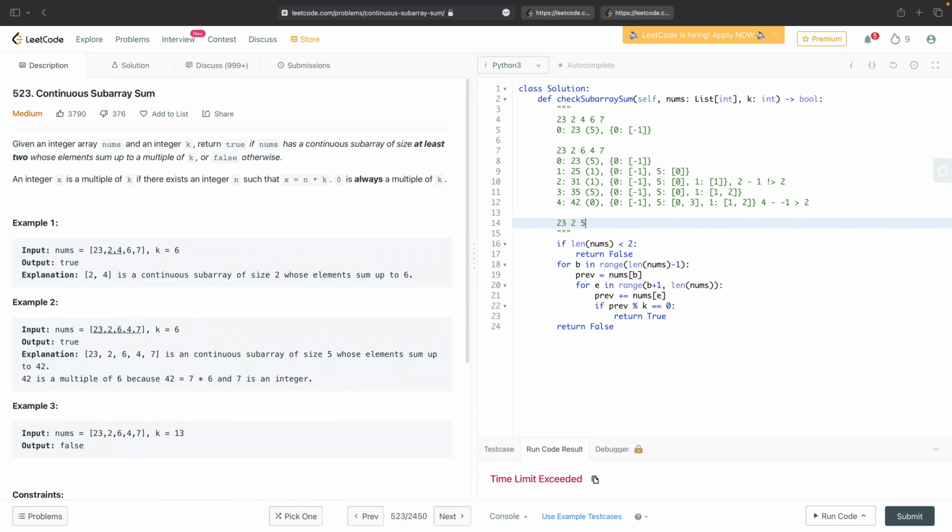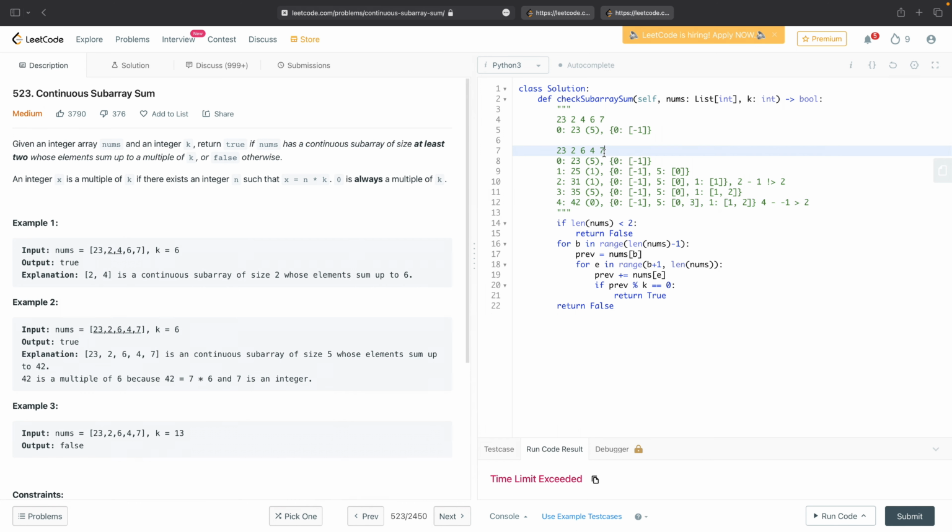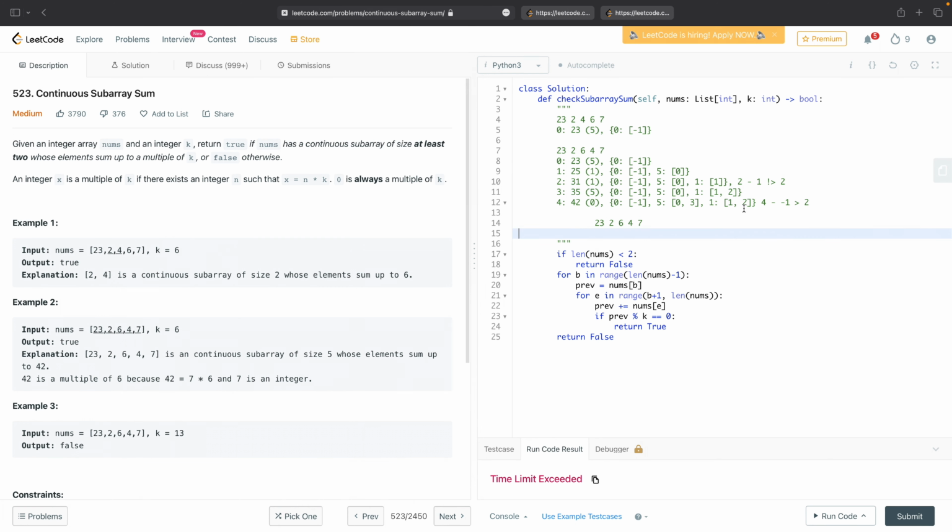No, that gets 0. 23, 2. Oh no, the 4 is that case, isn't it? No, it's not quite that case. I don't know. It would be quite nice if this here was an 8, I guess. Let's try it with that. With an 8 on the end.